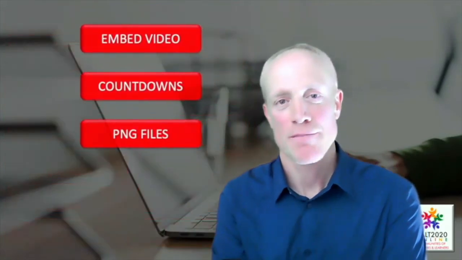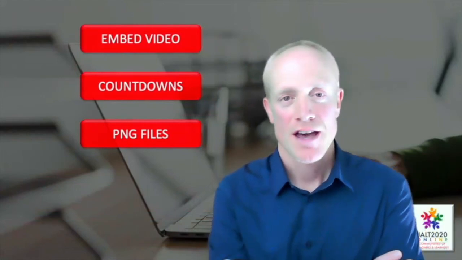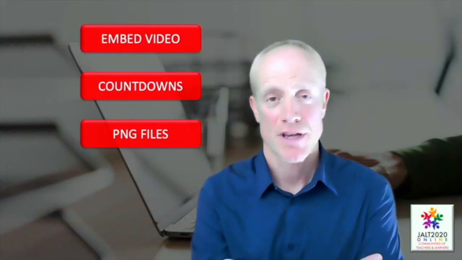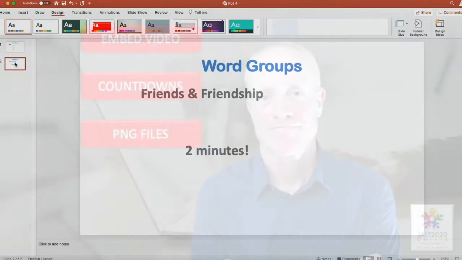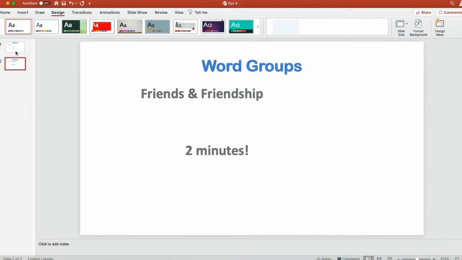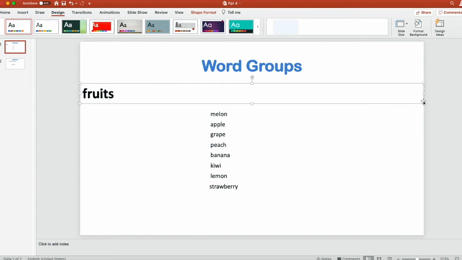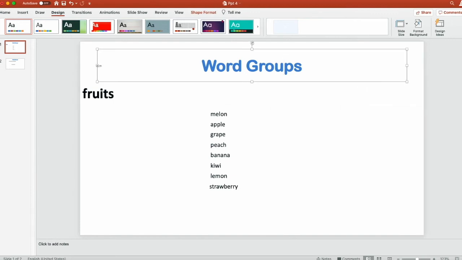Now let's look at embedding video using countdown timers and also embedding those transparent background images, PNG files. So here we've got an activity called word groups where students have to basically brainstorm words belonging to a particular semantic group. And there's an example slide here. So the example is different fruits.